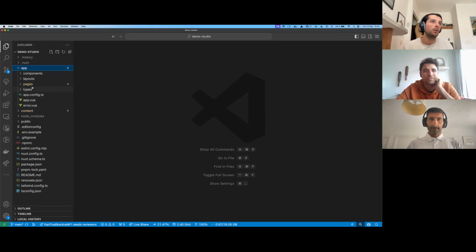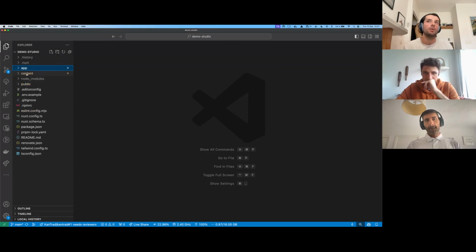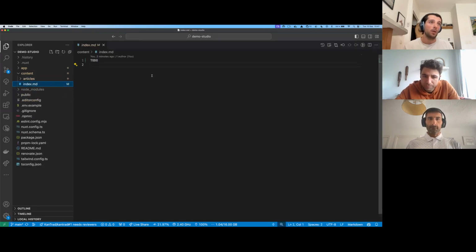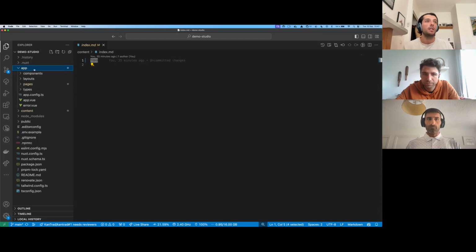First I have all my config files here, and then in the app folder I have all my application, and you can also see that I have my content folder. My content folder has all the content I want to query on my website. So I have 3 articles about different mountains, Pyrenees, Alps, and Himalaya, and I have the landing page of the website. For the moment, it's a to-do. So let's dive in. It's really simple.